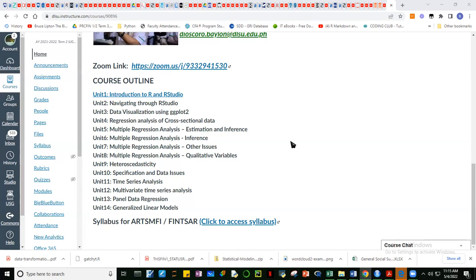Basta dalawa lang yung choice natin. Tapos hindi siya continuous, factor. So in that case, guys, we cannot use the LM function. Mag-e-error tayo kung yun ang model natin. We will have to use another type of function. So itong lesson natin today and next meeting will be all about binomial and multinomial.